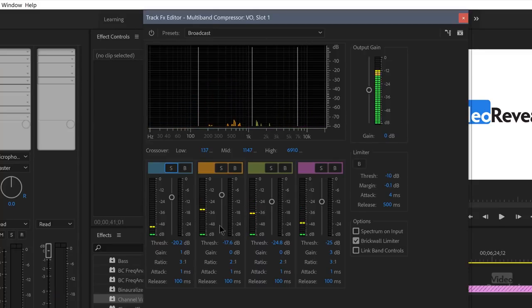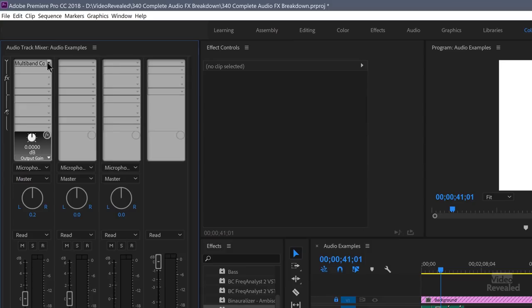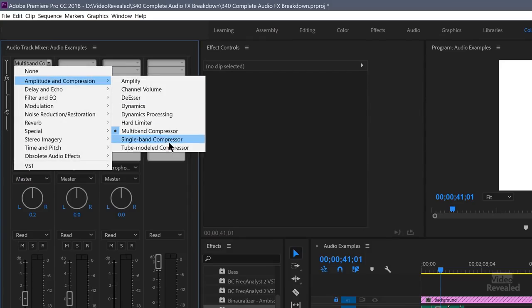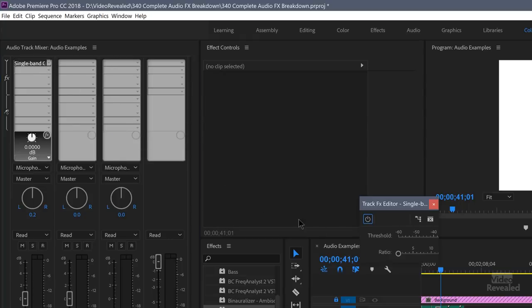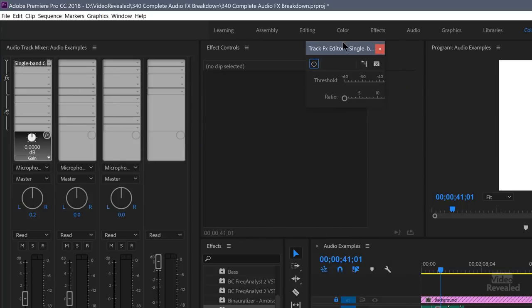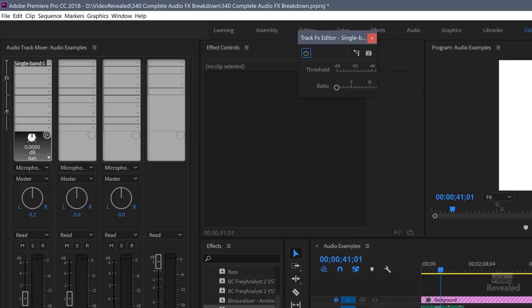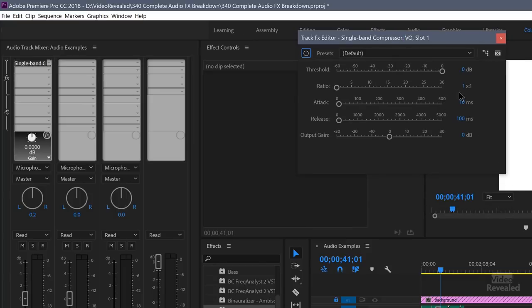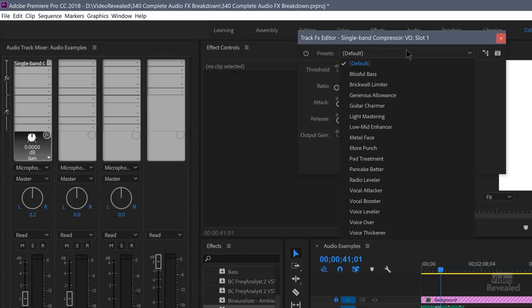This is basically four compressors in one, and you can turn on a brick wall limiter here, and then you've got an overall output gain. Really powerful, but like I said, Dynamics Processing, that's what I'm using these days. Then there's a single band compressor, which is just that. Very simple compressor. And again, there's some presets. A lot of them look the same, like there's a brick wall limiter, blissful bass.